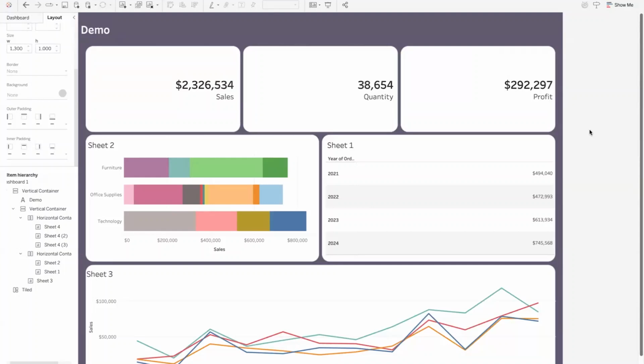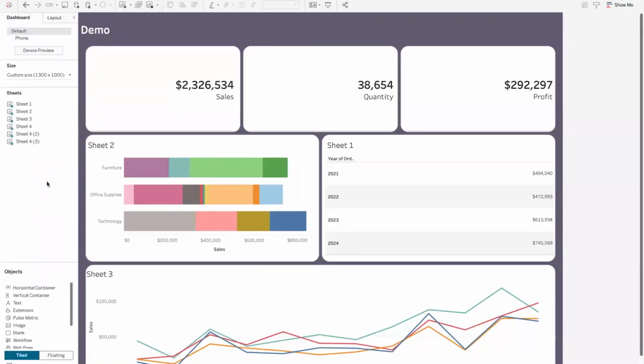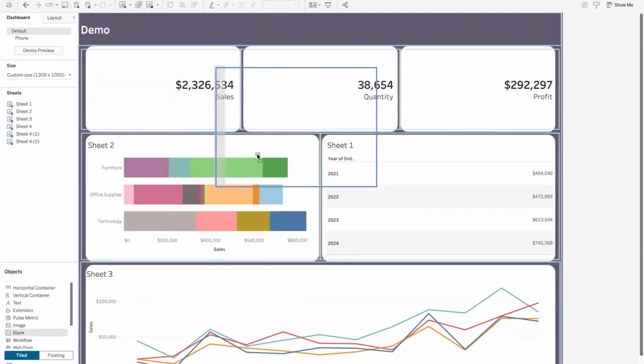Oh, we did get a question. Can you show how to go from vertical to horizontal? Yes. So here's the vertical container. We don't have anything in it right now, and I'll just put some blanks in there. If we drag a blank in, and then let's say we drag another one in, it's untiled. Even though this is floating, technically we're tiling it within a floating object. So that's the difference there.